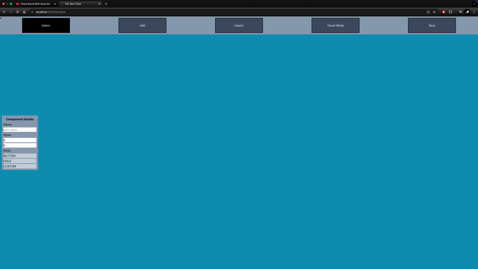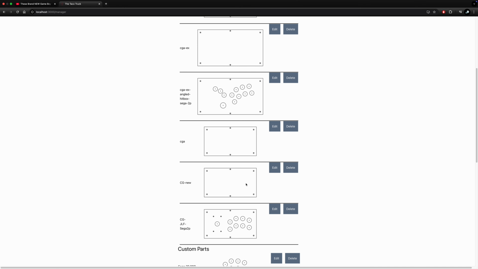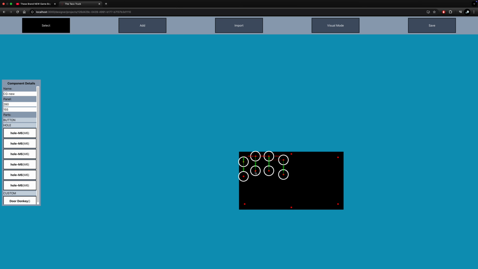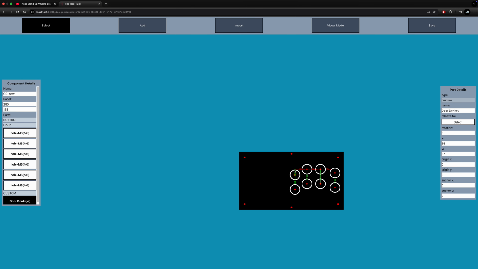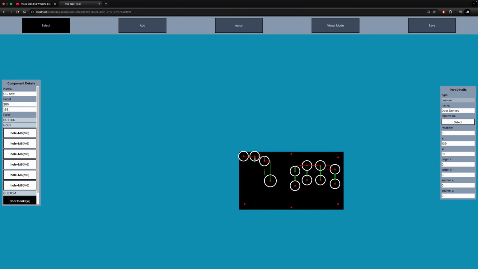Let's just create, well, hold on. Let me open up an existing panel. So let's throw Door Donkey on that CG new one that we created. So now I can do import, grab Door Donkey. So there, now we have our Door Donkey configuration that we can just toss on our panel. And then we'll throw a hitbox left button bank on there. Whoop, I really need to fix that.